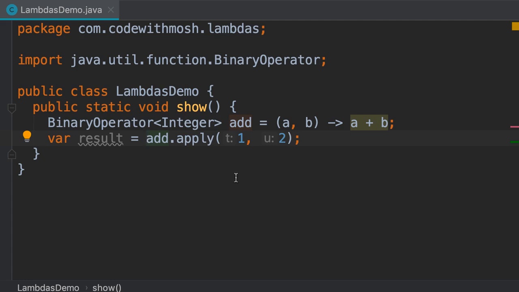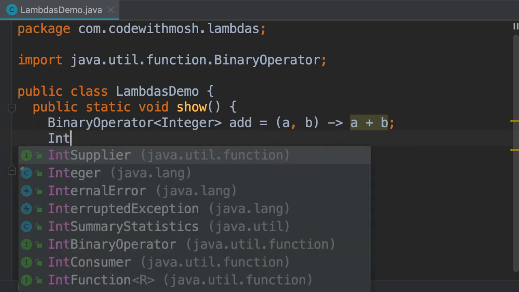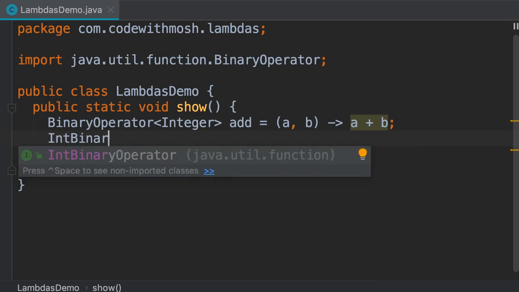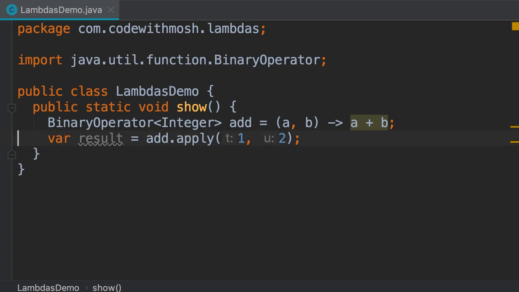Now, in this example, we are working with primitive integers. So these primitive integers have to be auto-boxed inside instances of the integer class. So if you're dealing with a large number of primitive integers, it is more efficient to use the int binary operator interface. Okay?